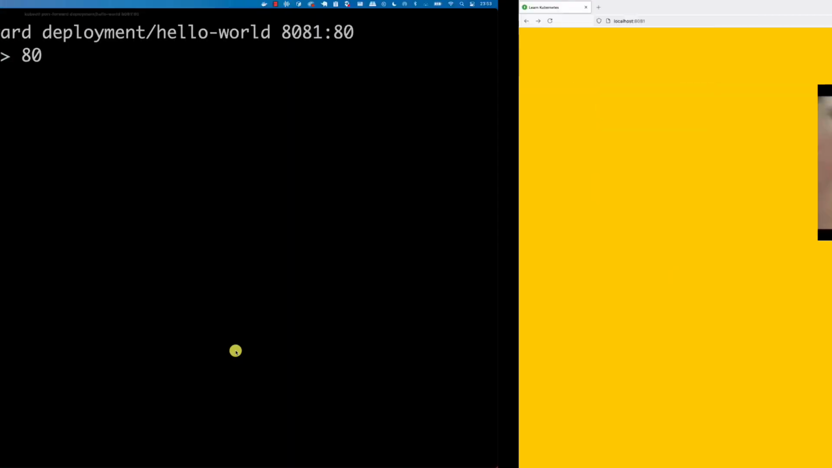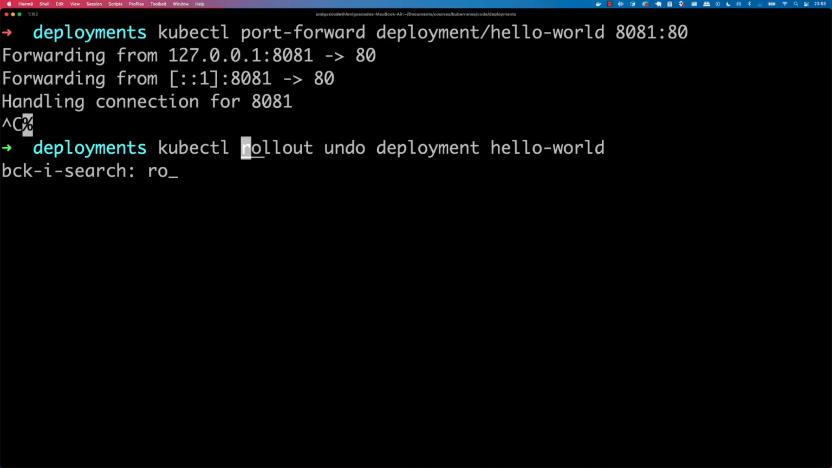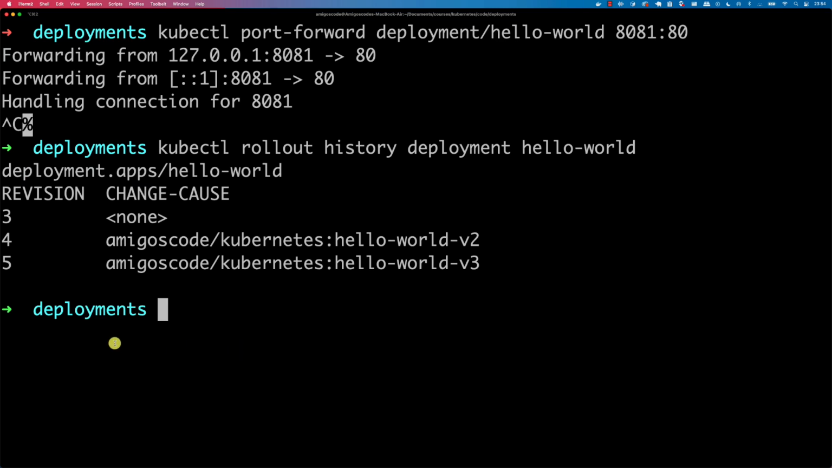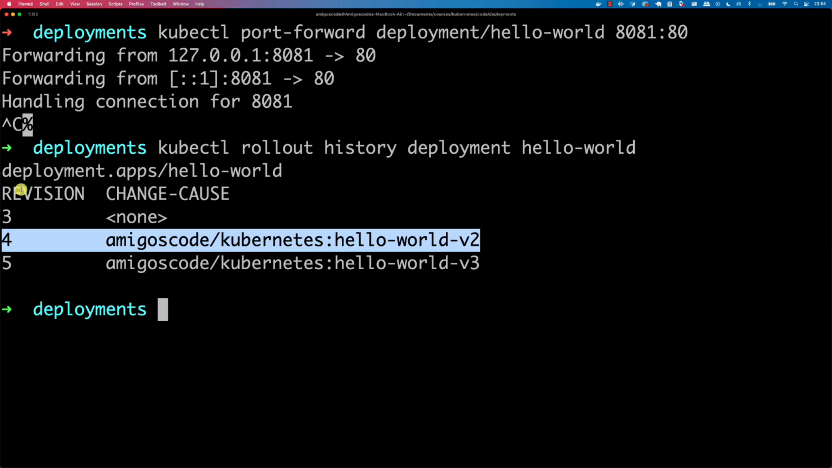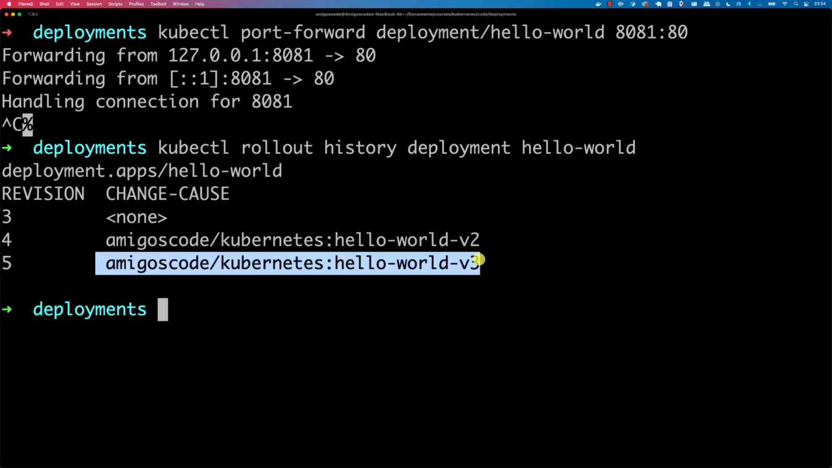And if I go back in here for a second, and then say rollout history deployment, have a look. So you can see that this was the previous one, this was actually the first one. And then we have 4. This is revision 4, my bad, which has version 2, revision 5 in here, and this is version 3.